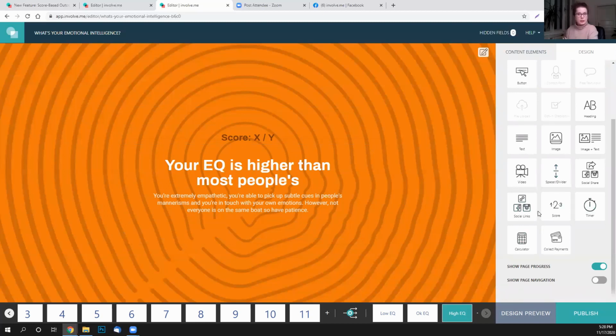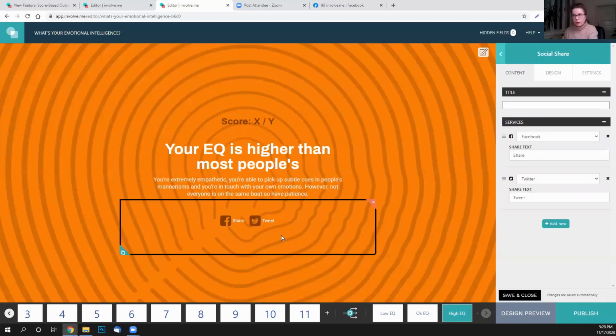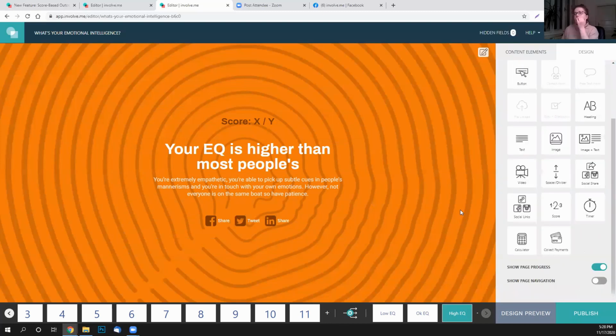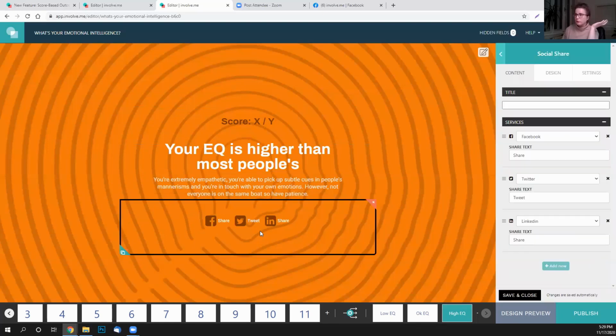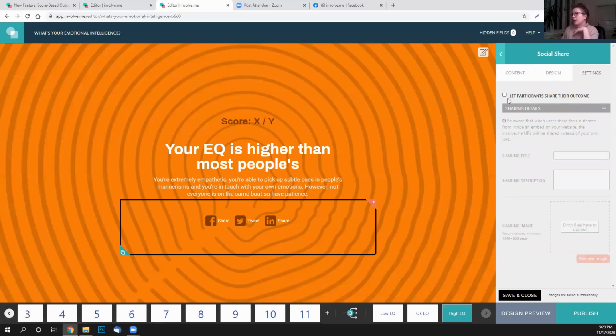Because we want this to gain as much visibility as possible, because this is our business, let's include a social share element, maybe add LinkedIn as well. Could be suitable for this particular case. And yes, now people can share their results. You can also customize the result sharing over here. If you click the share element, go to settings, and tick let participants share their outcome, which means when people hit share, they don't share the whole quiz, but they share their results.